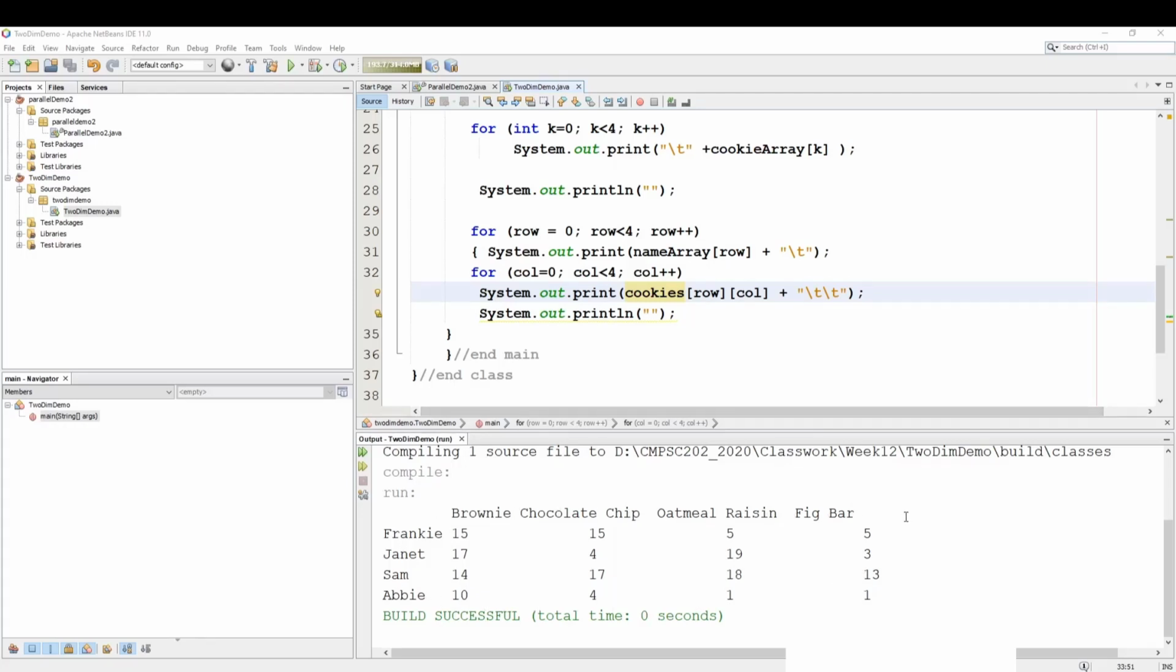And we found that out just by playing around with tabs and spaces to try to get this in a reasonable shape. So now we have output our data, and now we think about what we might want to do with it. We could find out how many brownies, how many chocolate chip, how many oatmeal raisins, how many fig bars were sold. And we can also find out how many cookies Frankie sold, how many Janet sold, how many Sam sold, how many Abby sold. So let's do that.